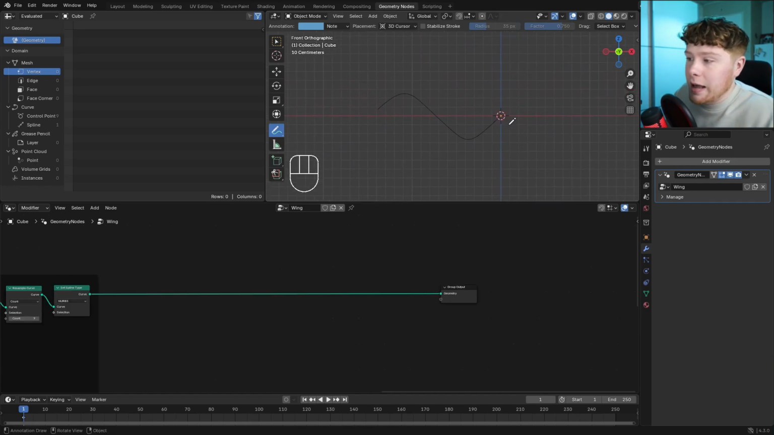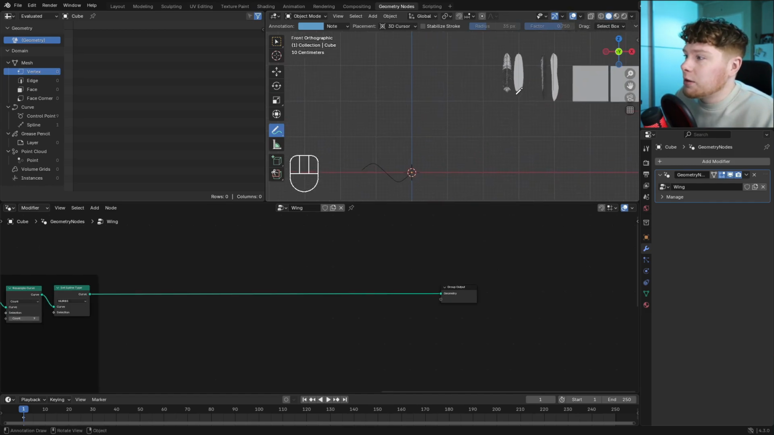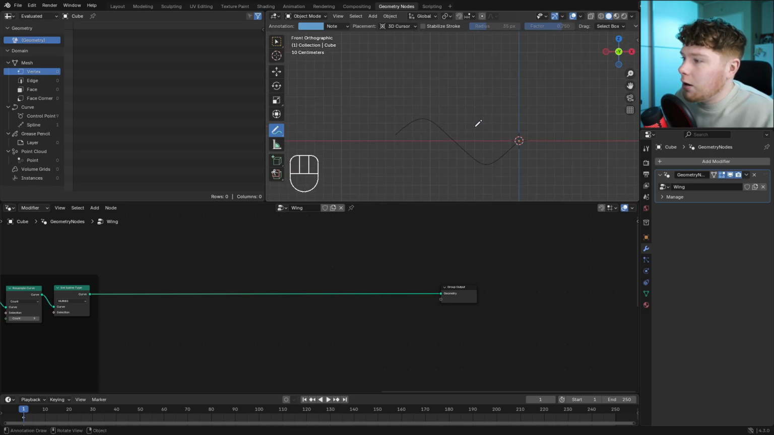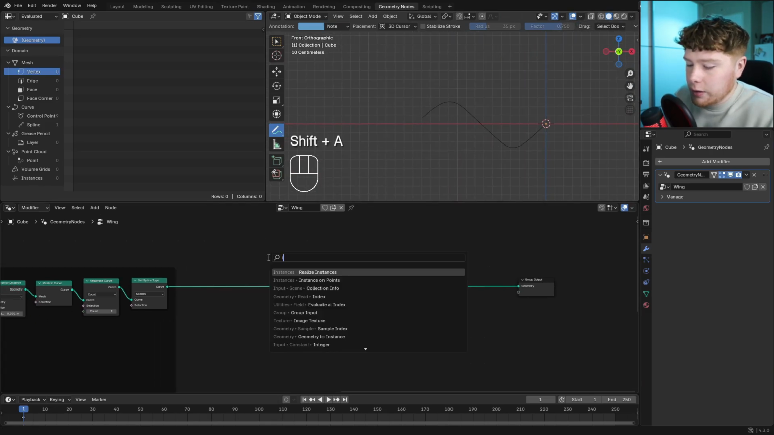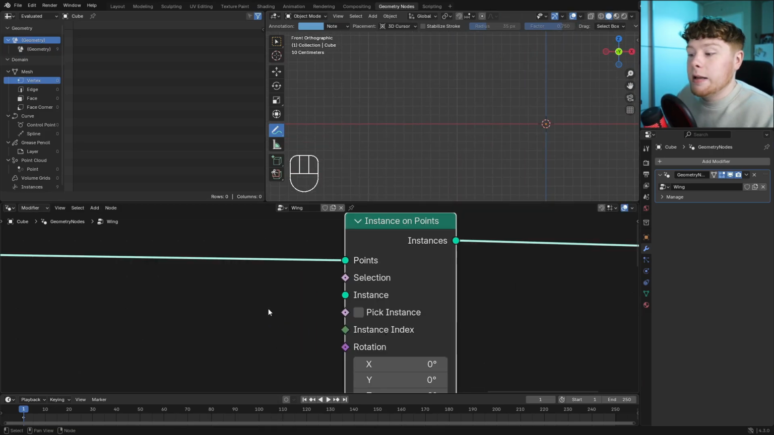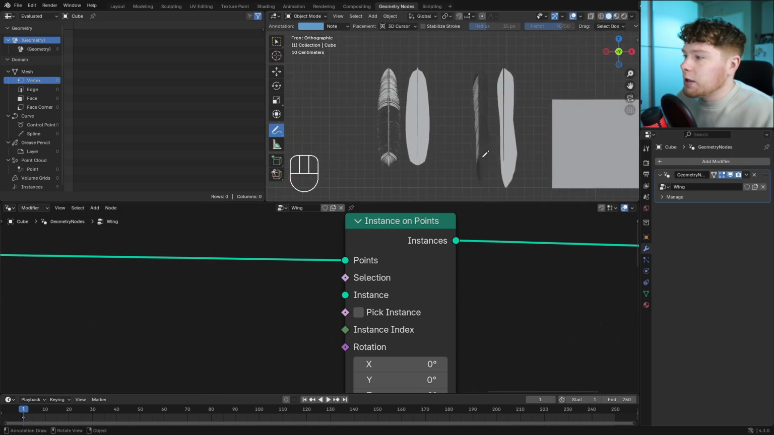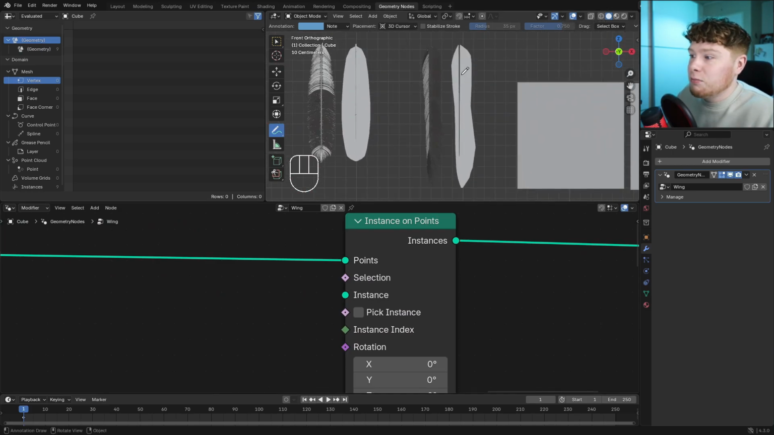So for the biggest layer, what we want to do is we want to instance these feathers on the curve. So if we do an instance on points node, and the object that we want to instance is in our case first going to be this low poly model of the feather.